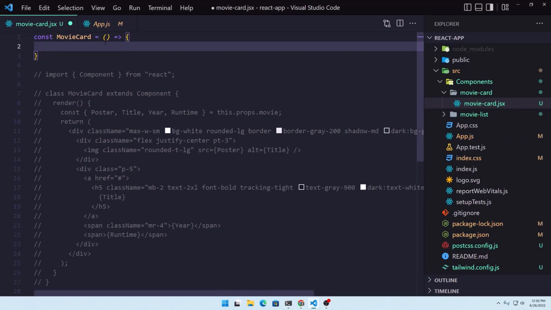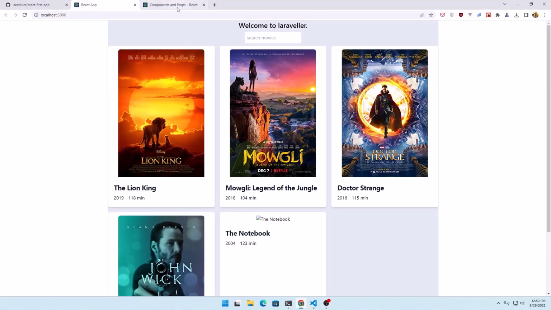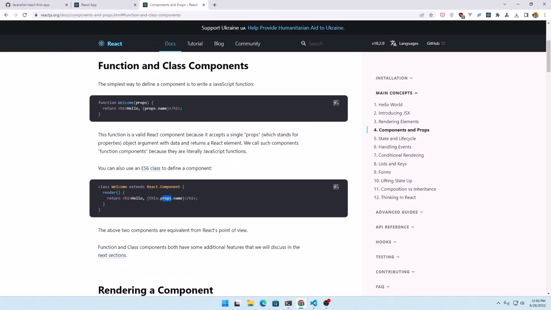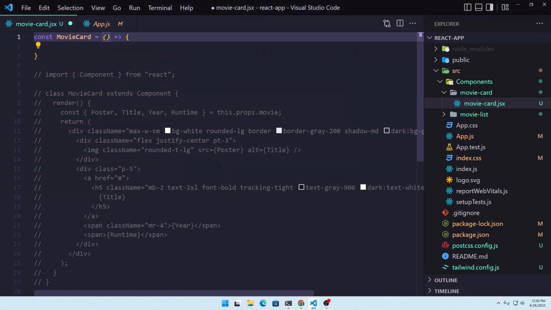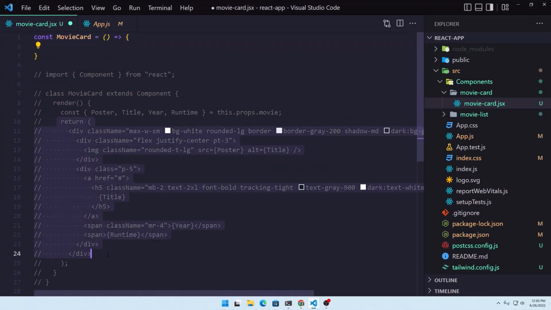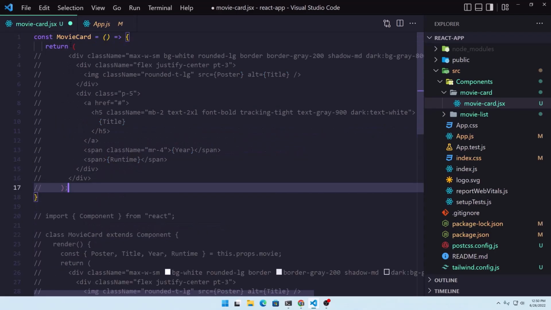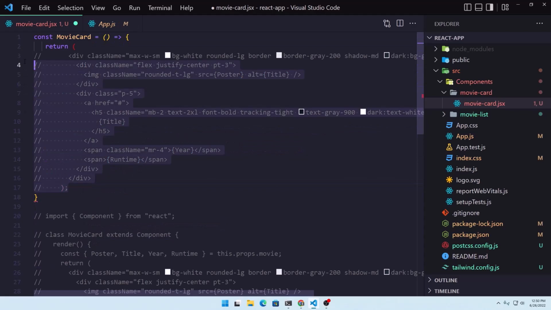Now the function component takes arguments which are props. In here you can see in ReactJS, and it's going to return JSX. So here we are going to return what we have. So let's copy from here and paste it inside. Let's uncomment this.